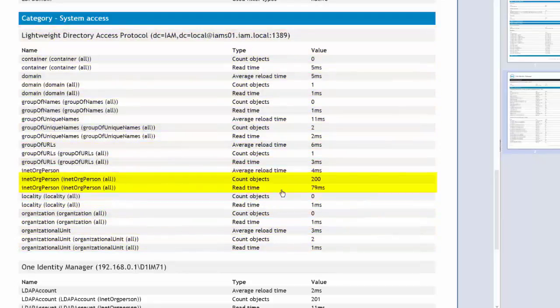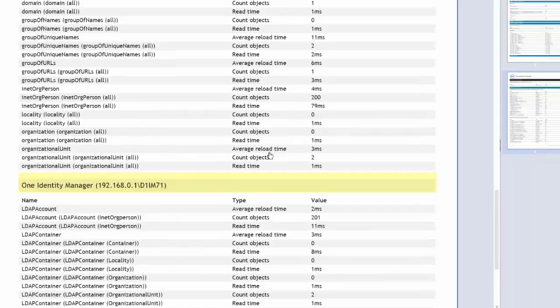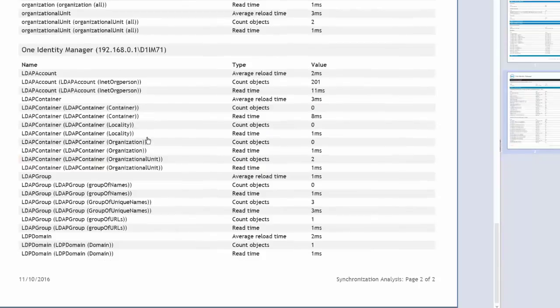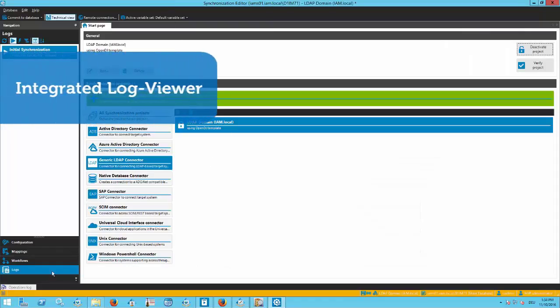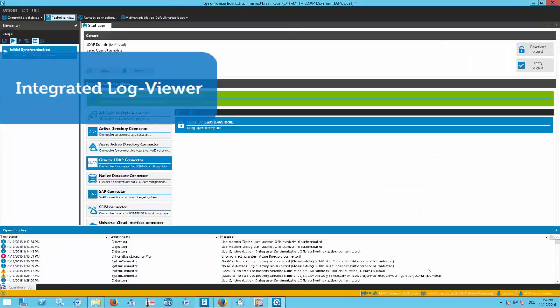For example, here I have 200 INetLog person objects in my LLAB system, and the average read time for that object is 79 milliseconds, and so on. So this can be used for analysis when you have performance problems or any other problems, and it could be used by the support personnel. And last but not least, we did add an NLog viewer here.